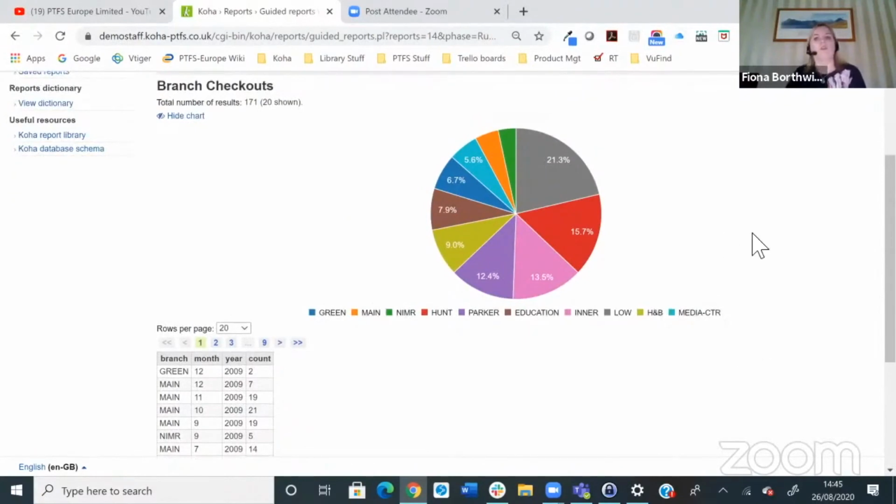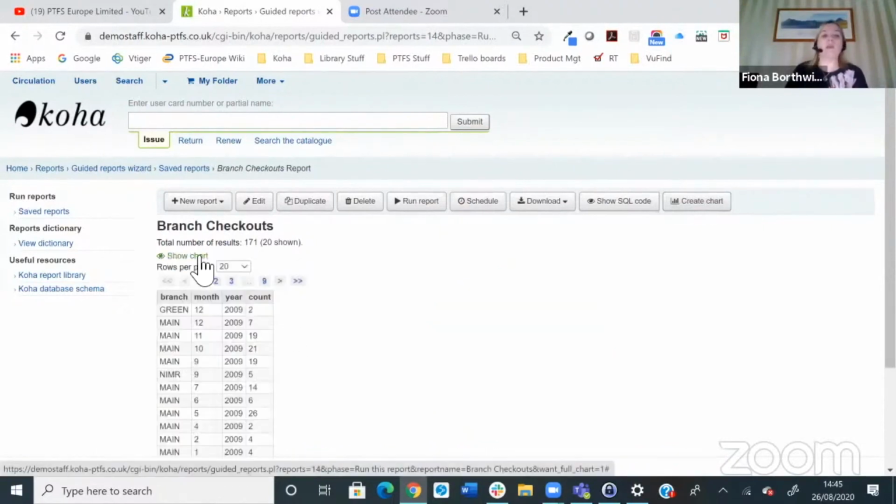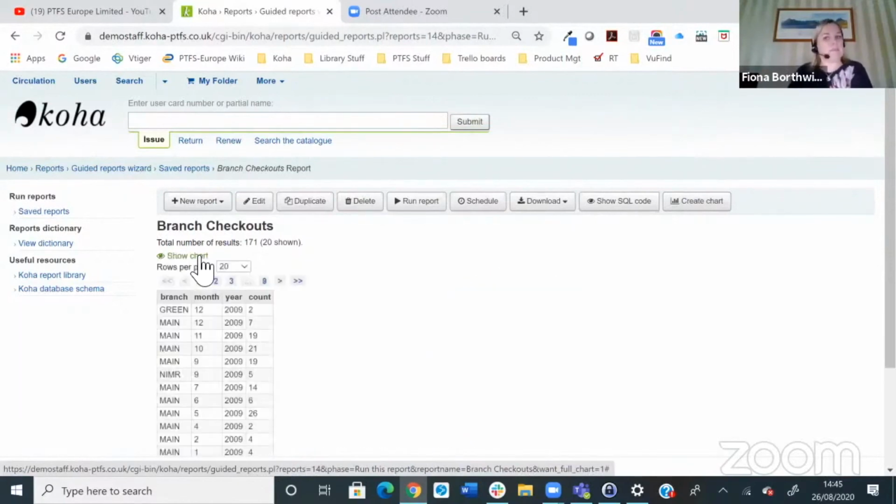Okay, so there's a lot more slices in the pie there. So that's the difference between doing your create chart and your fetch all data for chart, and the different chart types that there are as well. And at any point you can hide your chart and toggle back to your chart if you've already created it.